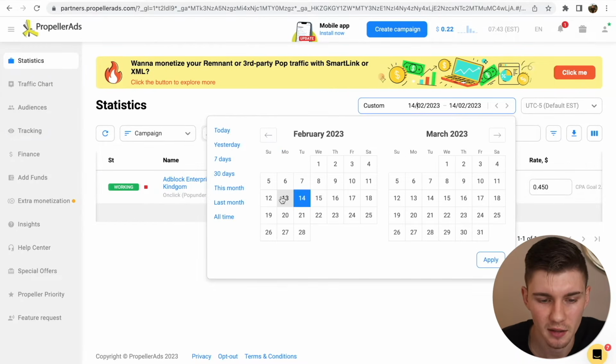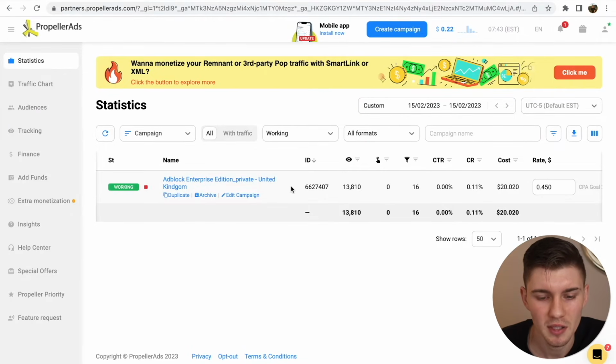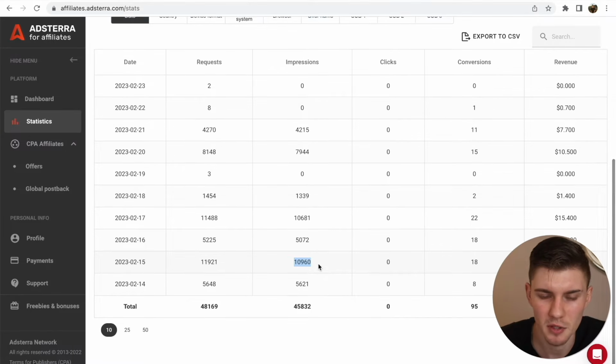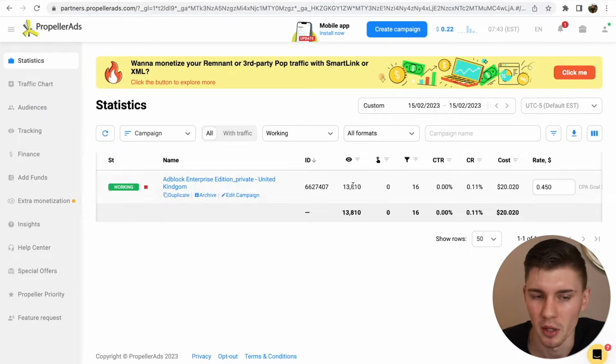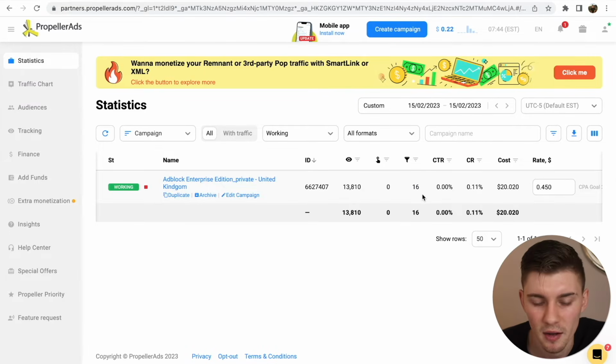Right, let's go to the second day, which was the 15th. So now you can see that the second day we got 13,800 impressions, so a lot more. Once again, you can see here sometimes it doesn't correspond with the exact same numbers, but that's fine. So here it says 11,000, here it says 13.8, whatever. Also, as you can see here, we got 18 conversions, and here only 16. So once again, it's not 100% accurate.